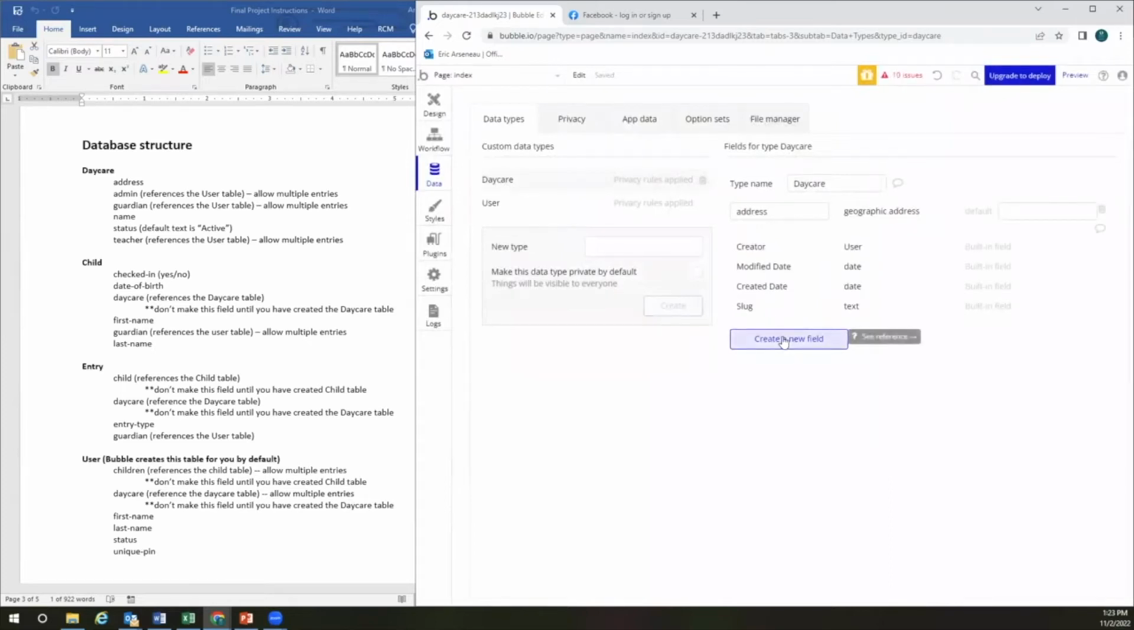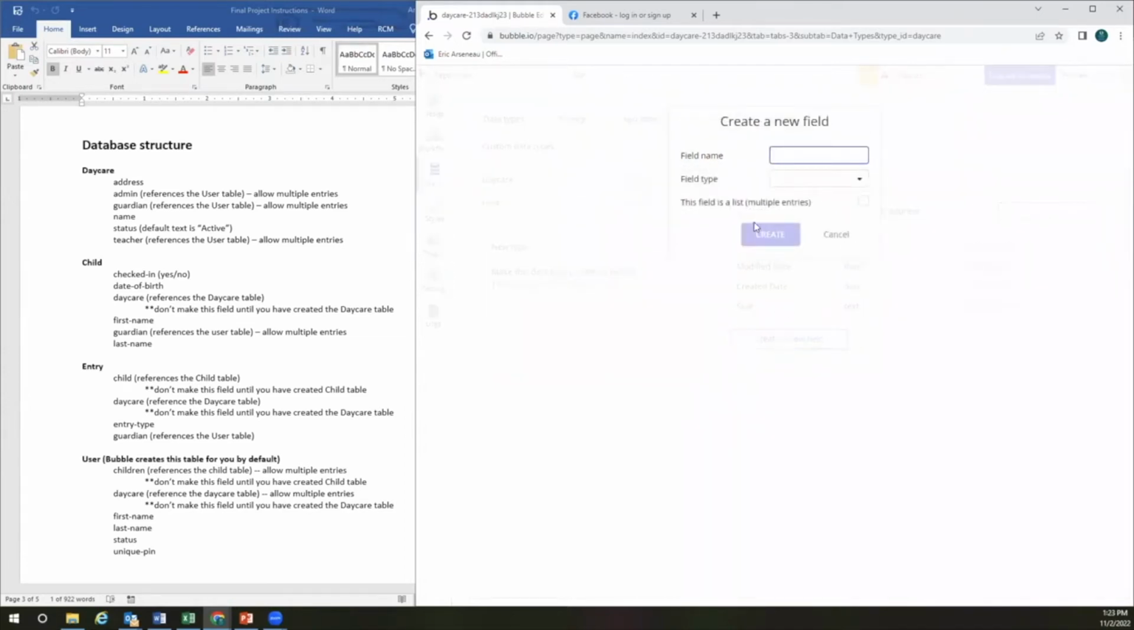Create a new field for admin, and we'll reference, in this case, a user. We're doing this because in the user table, we will create new accounts, new people that can log into the application, and we want to reference their entire collection of information. And there could be multiple admin users for a daycare, so we want to check that to say, yes, allow multiple entries.